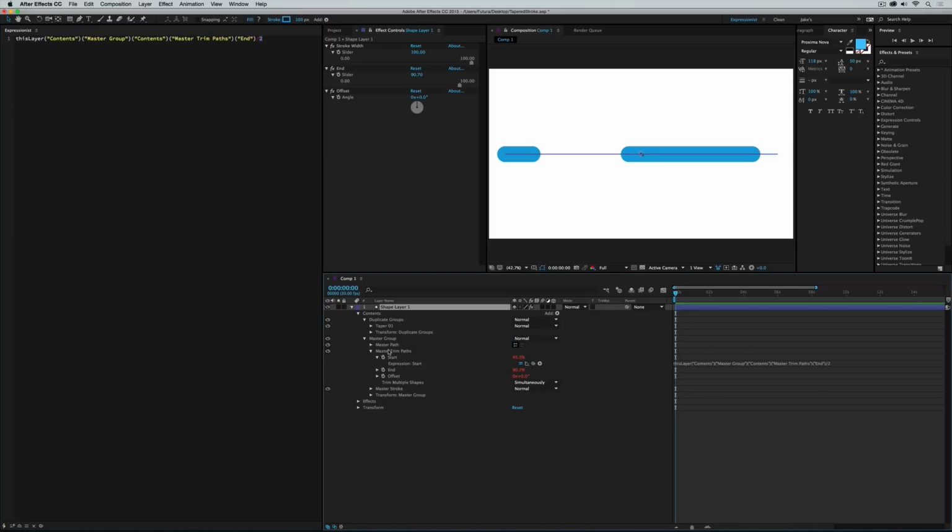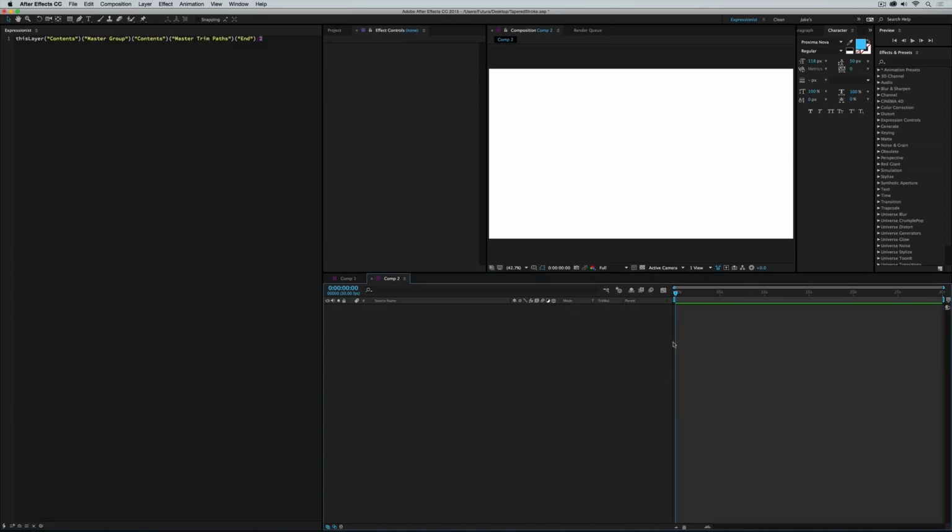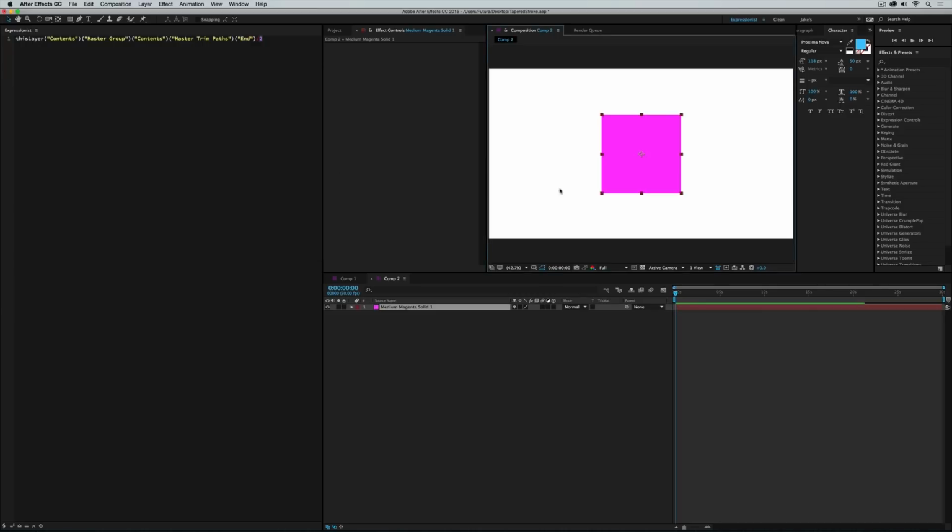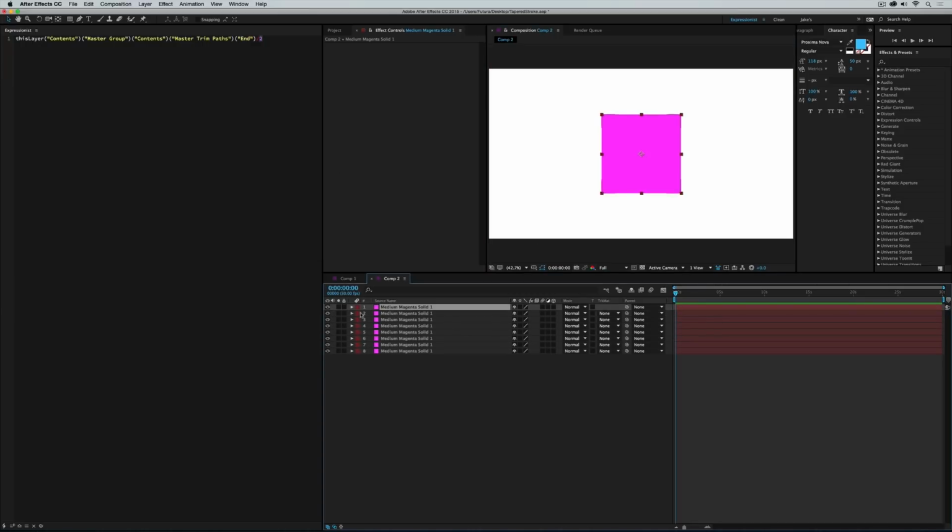So I'll delete these duplicate groups, and now I'm going to show you really quickly how to get a group's index. So I'm just going to make a new composition really quick for a demo. You don't have to follow along with this. I'm going to make a new solid, and you probably already know that this number over here in this column is the index value of the layer. That's what After Effects calls its number. It's an index value. What you might not know is that inside any layer, every group, every effect, and every property has an index value. There's just no number next to it.